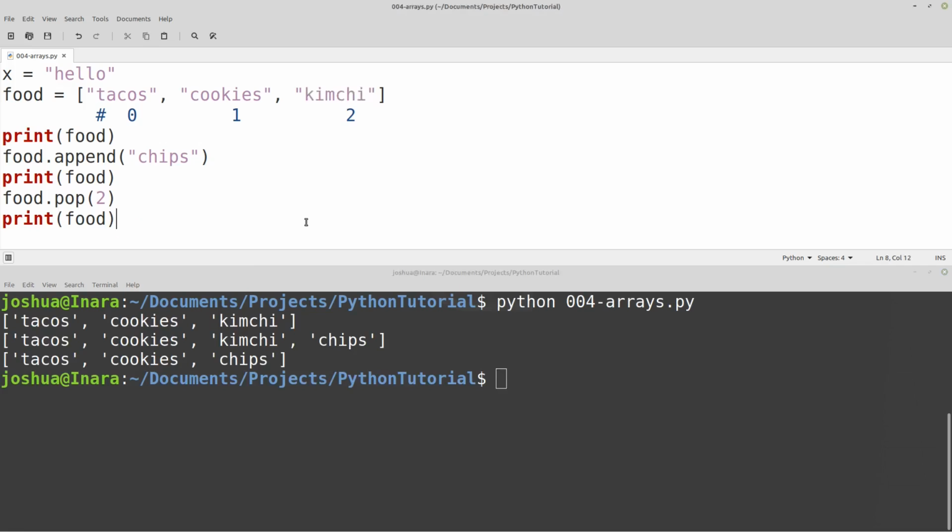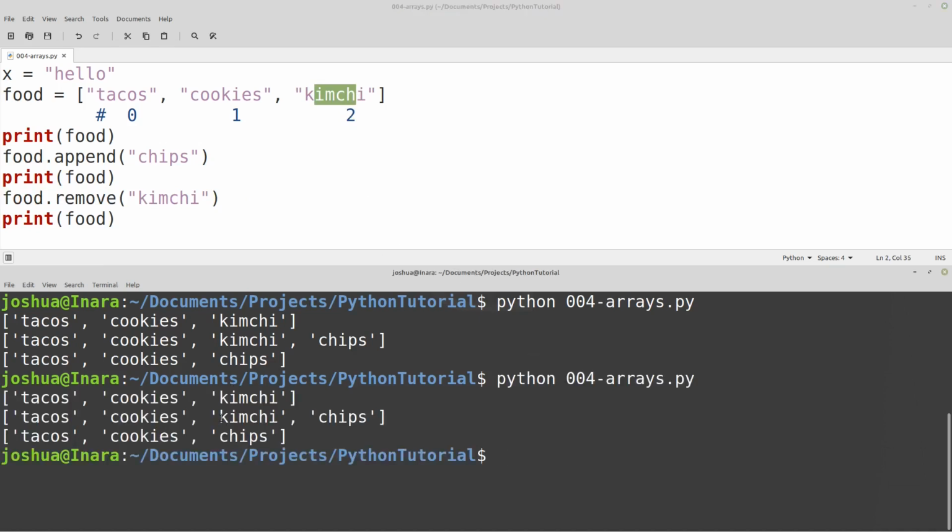Okay, and then say that instead of popping, we can either use the index and choose the one we want to pop out, or we can just use .remove and then remove anything that matches kimchi. Okay, so food.remove kimchi targets kimchi. So it doesn't care about the index, just anywhere that kimchi exists, it will remove it from the list. So if we run it again, we'll get exactly the same thing because kimchi existed, we appended, and then we removed kimchi from the list. Okay, so that's really pretty much it for getting started on arrays.